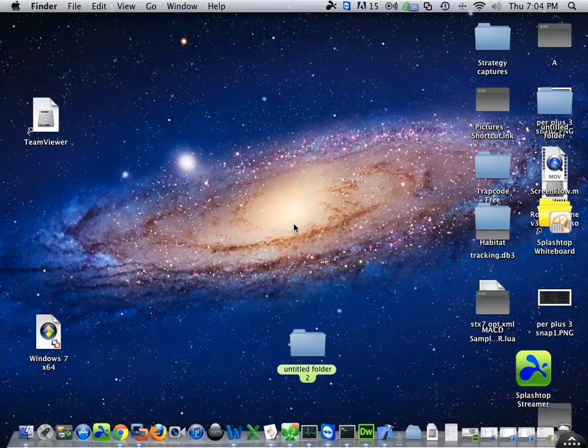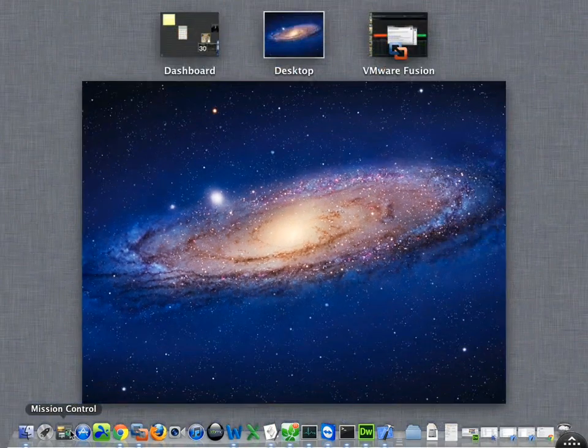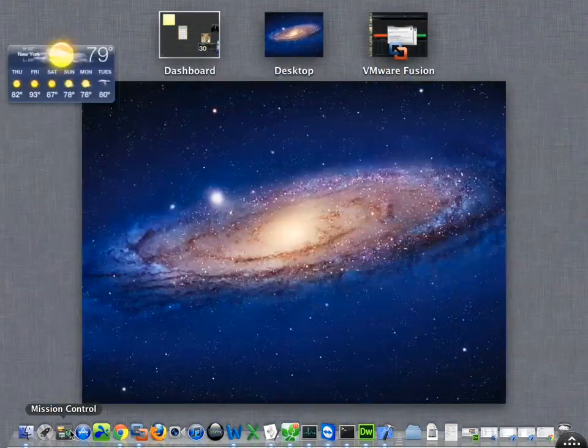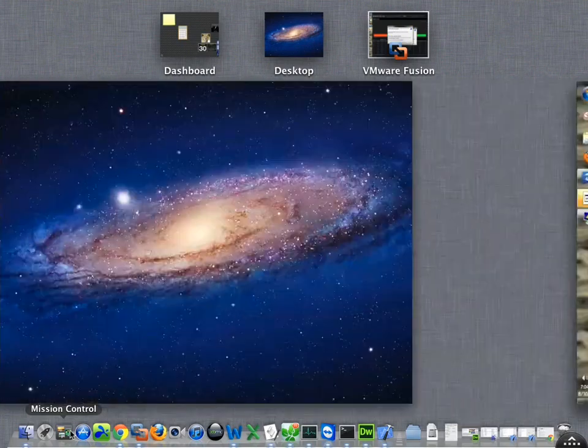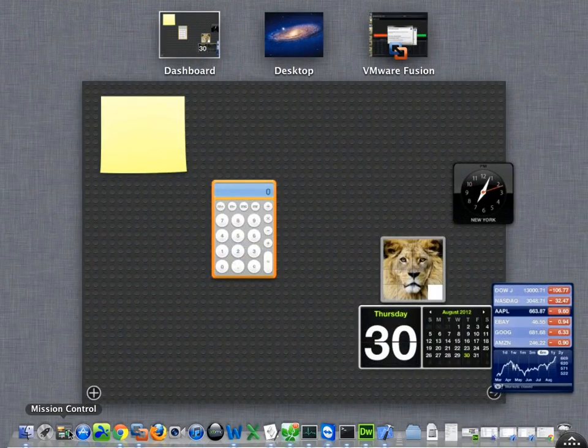Everyone, this is a quick video on how to get Mission Control for your iPad. As you can see, this is my Mac, and this is Mission Control. Pretty much, that's all it is. It zooms out every program, so you can select where you want to go next.